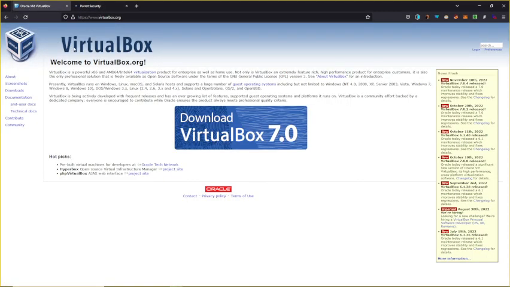The first thing we're going to do is go to virtualbox.org. When you go to virtualbox.org, this is going to pop up. You're going to see Download VirtualBox 7.0. Go ahead and click that and download it. I've already got it downloaded, so I'm not going to have to do that.